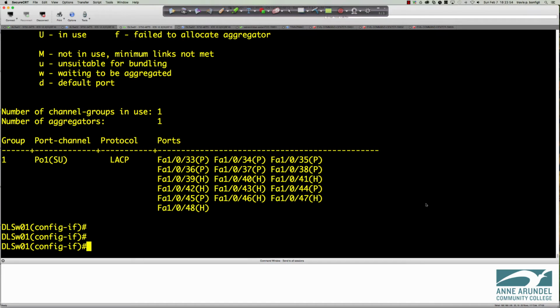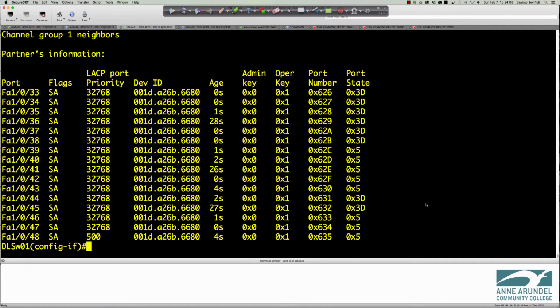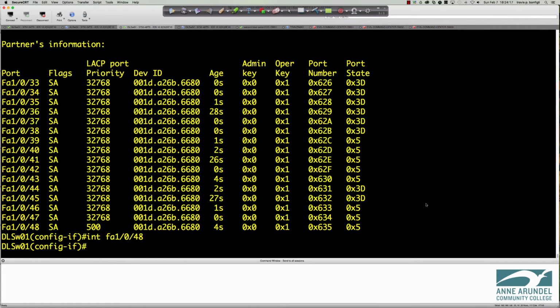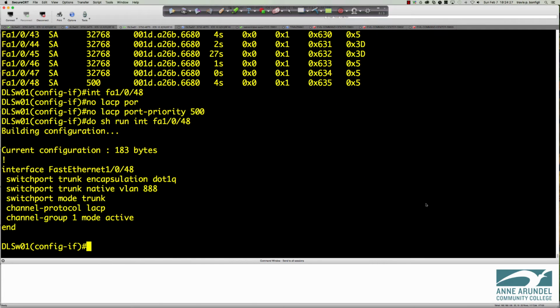And the reason for that, I guess, you know what? So I didn't see 45 getting picked up, but it was holding on to 47 and 48. So when I say do show LACP neighbor, yeah, and I'm wondering if making all these changes has kind of tweaked things. So let's get an interface FA 1048, and we're going to say no LACP port priority 500. Do show run interface FA 1048. All right, so that's gone.